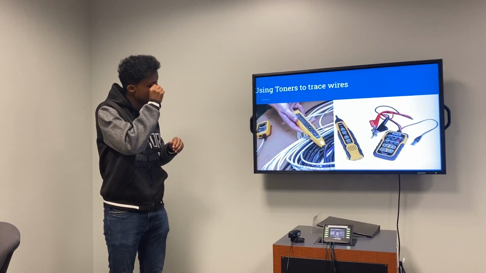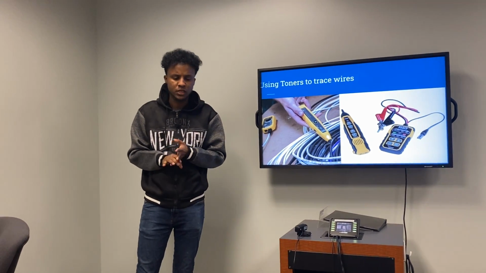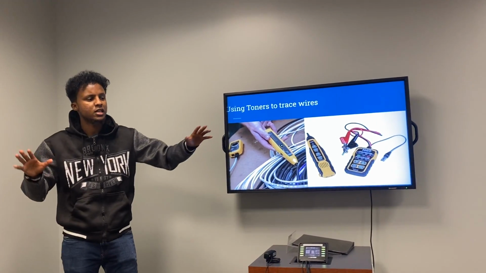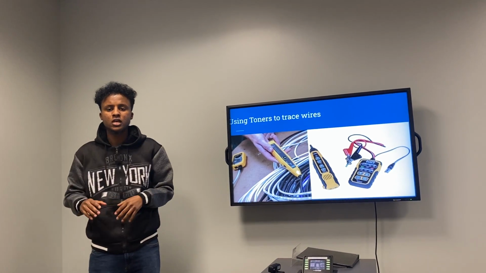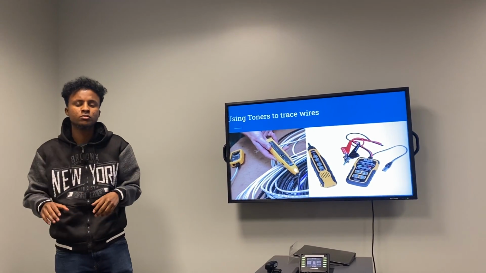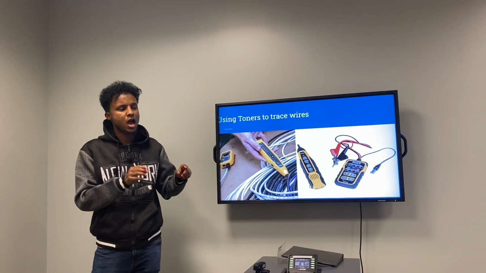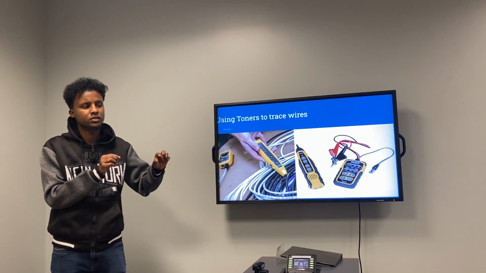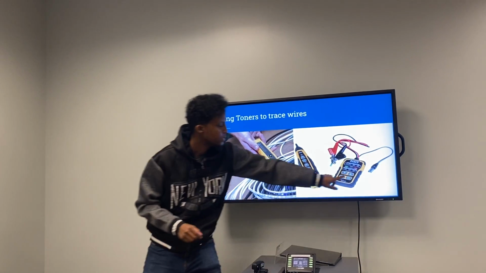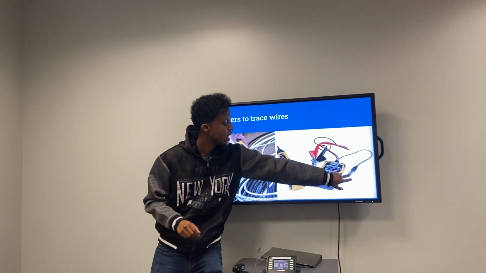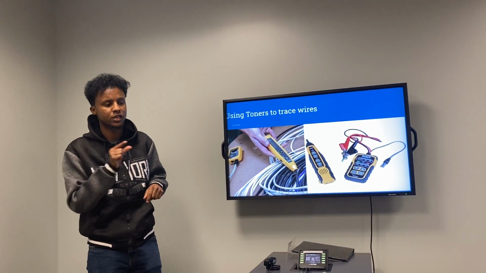If I go to the next slide, it is using toners to trace wires, mostly for wires from different locations. Let's say we have 7 communication rooms. Mostly I had to use the main communication room. I went to the computer and used the test mode, then plugged the front into the socket to the internet.